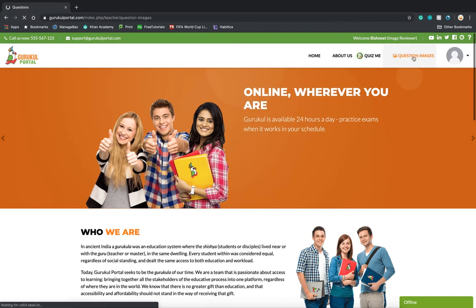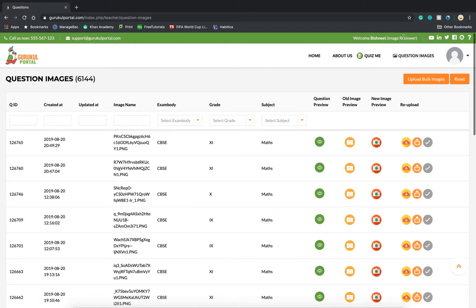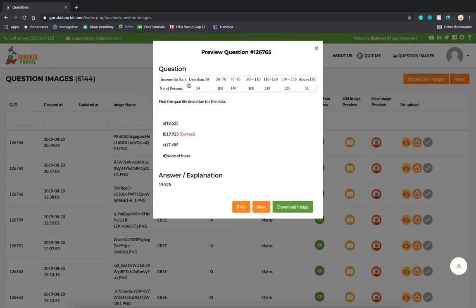So if we click on the question images, you can see that the image reviewer can only review images that are in Gurkha Portal. So here we can see that the question images is 6,144 in total numbers. And we can use these filters up here to filter out certain images that we want, like when it's created, the image name, the exam body, and the grade. So what we're going to want to do is first we can just click this view button. And we can see the images up here.